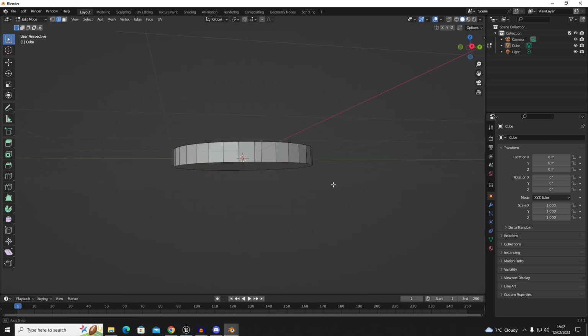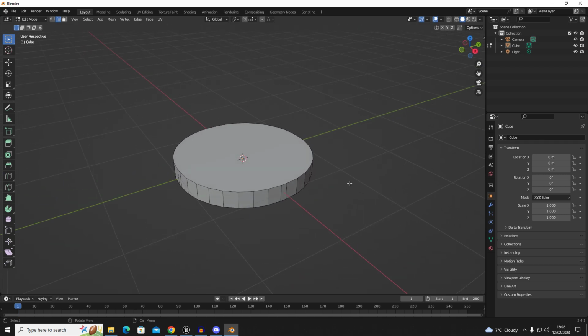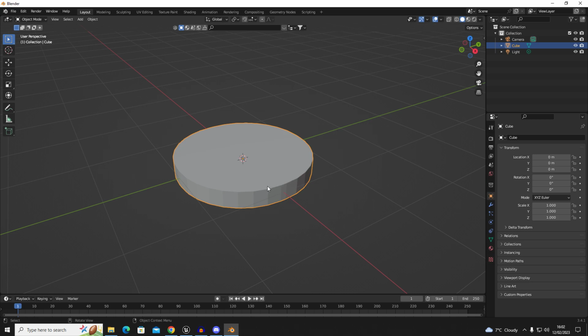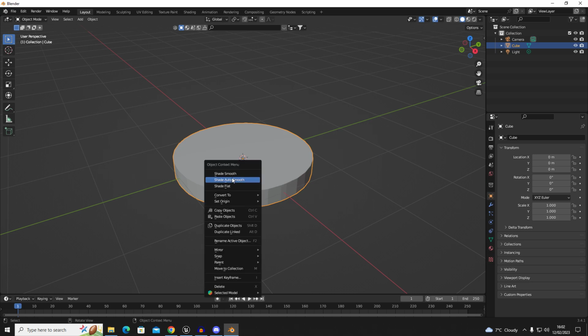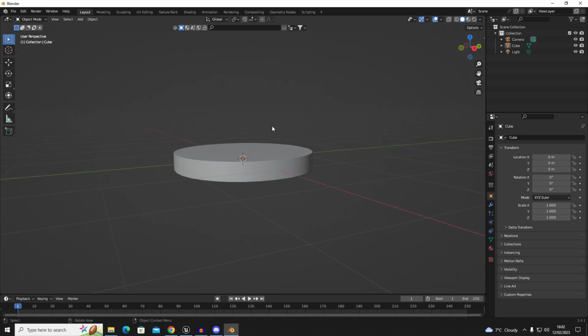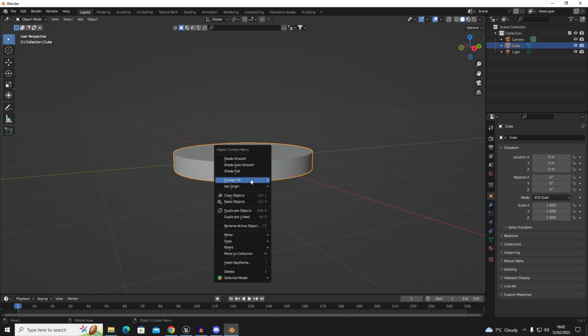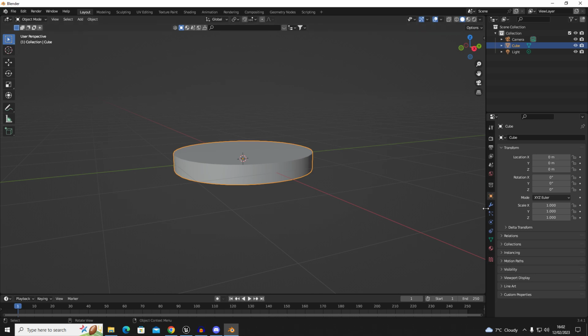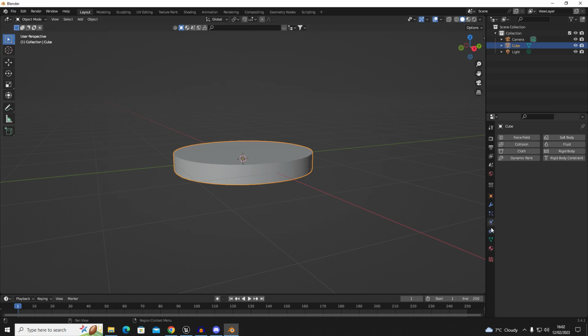Once we're happy with that, we can come out of edit mode, highlight our circular cylinder disc, right click, and then auto smooth. If you're on earlier versions of Blender and not quite on the up-to-date ones, I don't think auto smooth is in your context menu, but you can find that in the settings for your object, which is on the control panel at the side.